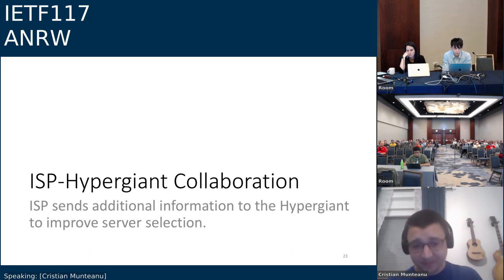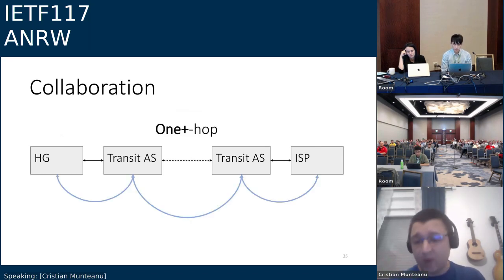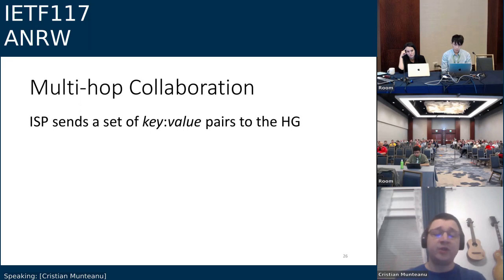server selection. This sort of collaboration can go multiple ways. For example, you can have a multi-hop collaboration where the ISP collaborates directly with the hypergiant and no other in-between transit AS, or if there are multiple, only one of them is involved. Another sort of collaboration can be a 1+ hop collaboration, where there is a chain of collaboration between all the neighbors, starting from the ISP, ending up at the hypergiant. Multiple other collaborations are possible, and we discussed them in our paper. So if you're interested, please go ahead and read it. But for our presentation, we'll focus on the multi-hop collaboration.